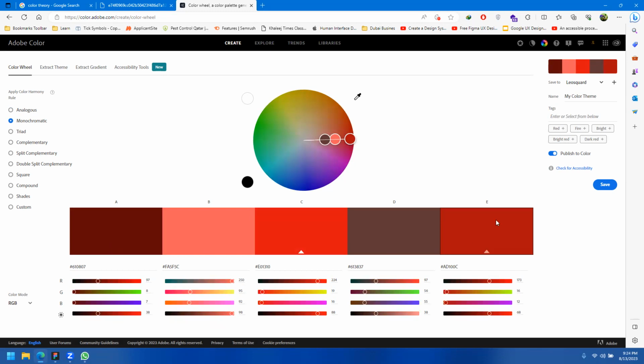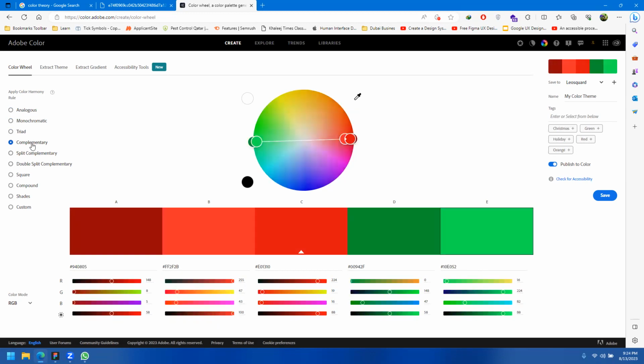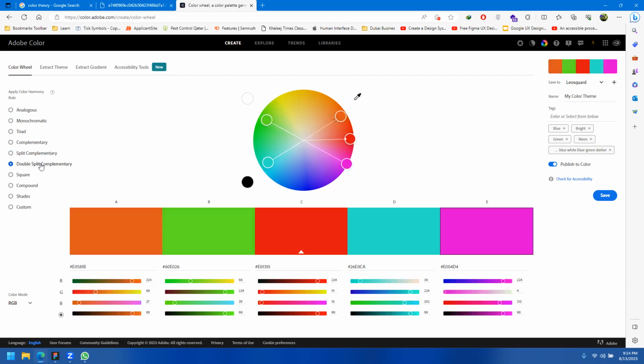There are other rules also. The 60, 30, and 10 percent rule is a principle for using colors, but today I'm not going to introduce that principle because I'm just giving you a basic idea about color and how you can select your color for any project. Triad means three colors spaced from each other, and complementary is obviously just a kind of opposite. Split complementary is divided on one side. Then there are double split, square, and compound.